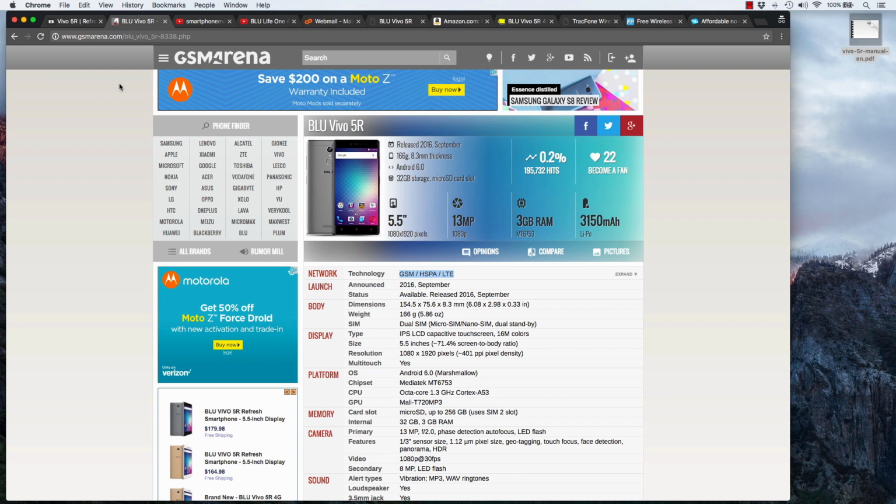Now, let's take a quick look at the specs of this phone. It's a 5.5-inch display. It's full 1080p. A lot of the other BLU models are 720p, but this one is a full 1080p. So it's 1080 by 1920 pixels. You have a 13-megapixel camera, 3 gigabytes of RAM, and a 3150 milliamp hour battery. Now, this phone was released in September of 2016, so it's about 9 months old.